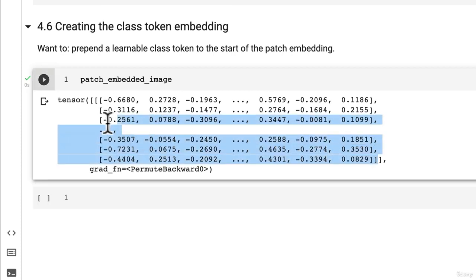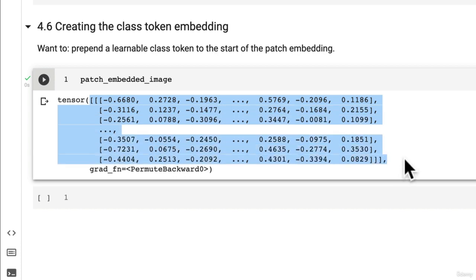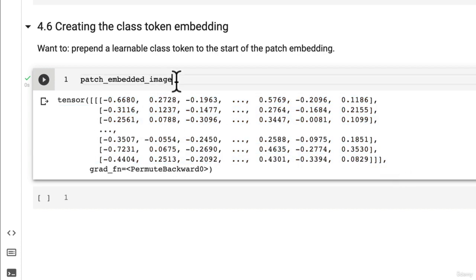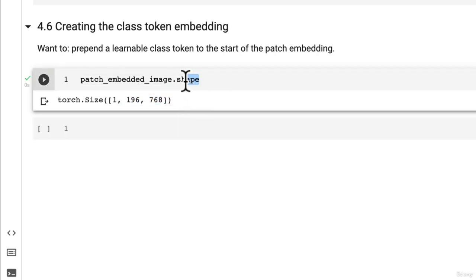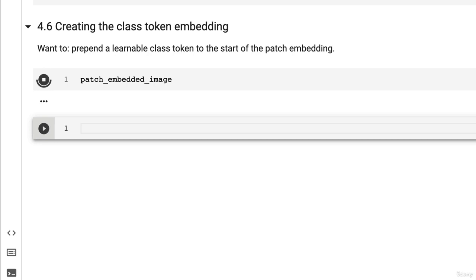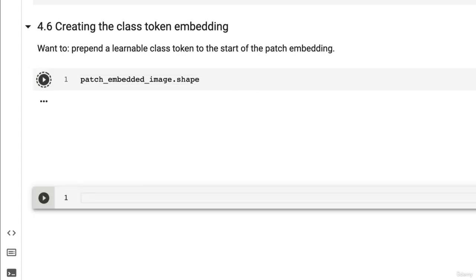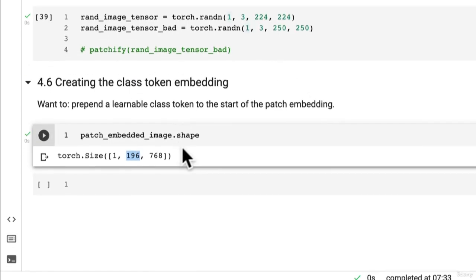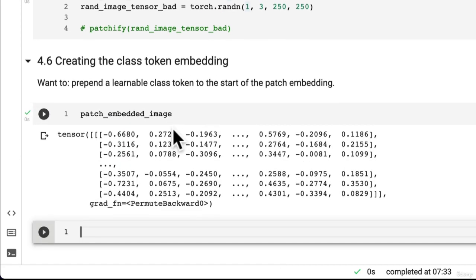And don't worry too much if your numbers are different to mine. This is because we're probably using a different image or different random initialization, but the shape should be correct. So your shape should be something like this, or well, it should be exactly that. So the class token we want to prepend right at the start here of the number of patches dimension, that is. This will actually be 197 by the end of this section because we're going to prepend a learnable class token to the front of each one of those. So let's start with that.